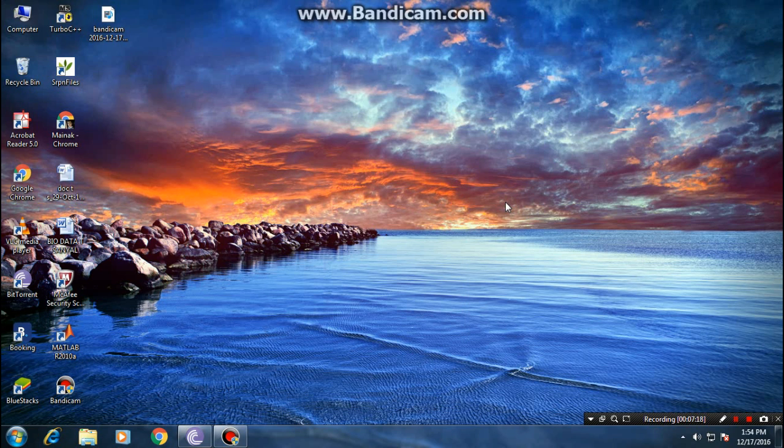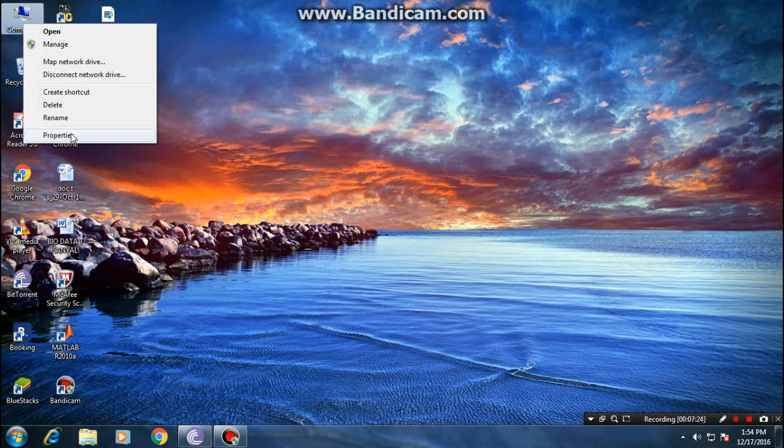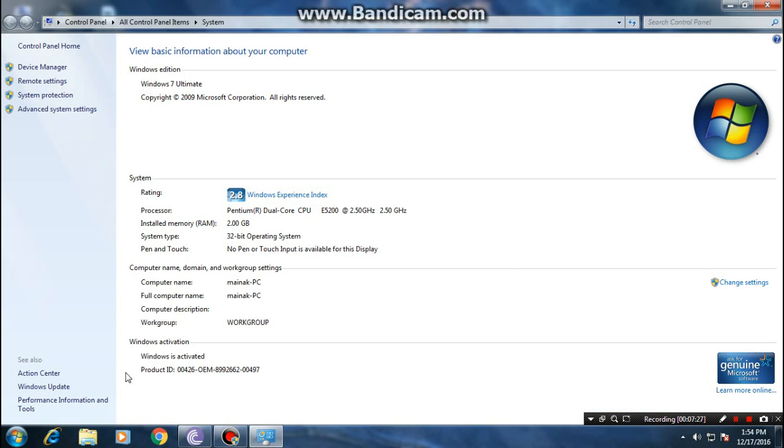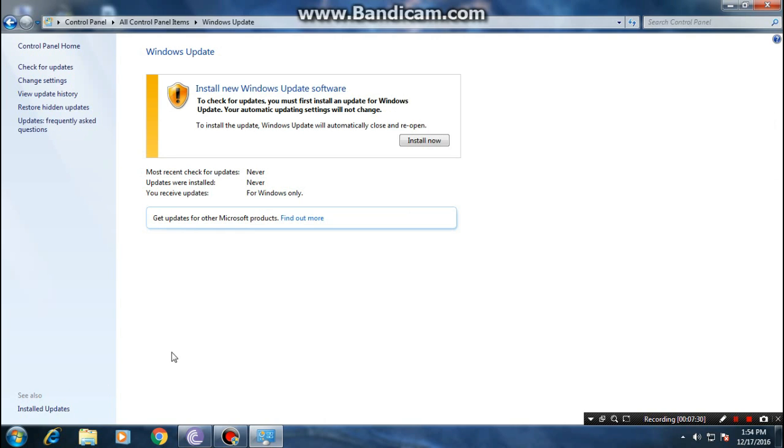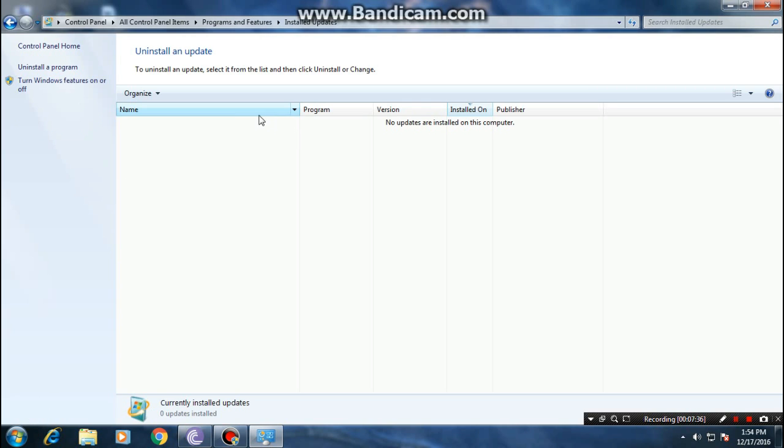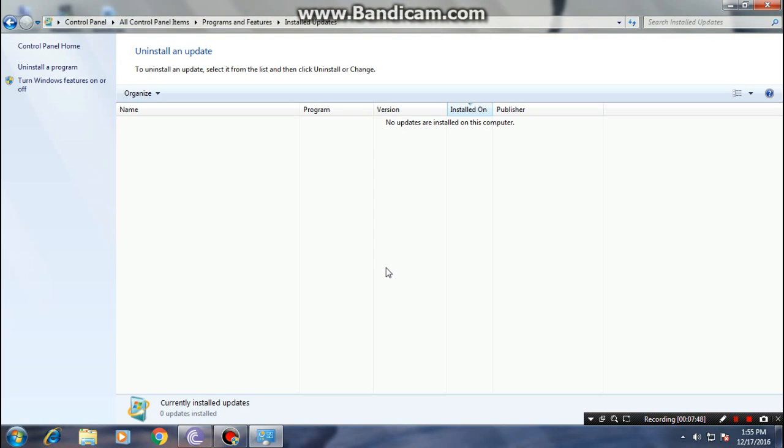Now, the first step is to find KB971033 and uninstall it. It's an application and you will find it. Right click on Computer, go to Properties, then Windows Update, then Installed Updates. Since I don't have any installed updates, it's not showing here, but on your computer you will see a file named KB971033. Search for it and uninstall it, and if you don't find it, well, don't be sad, because that's for the Windows Defender.